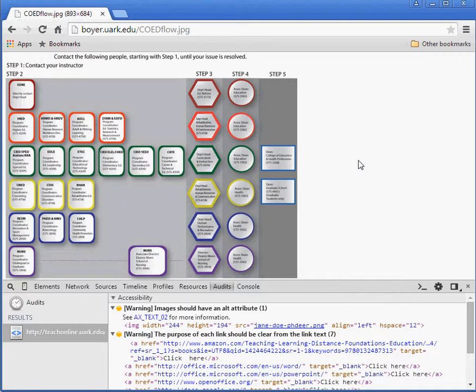Alright, this was a quick demonstration of using Google's developer tools to check for Web 508 web standards. Thanks for your time and attention.